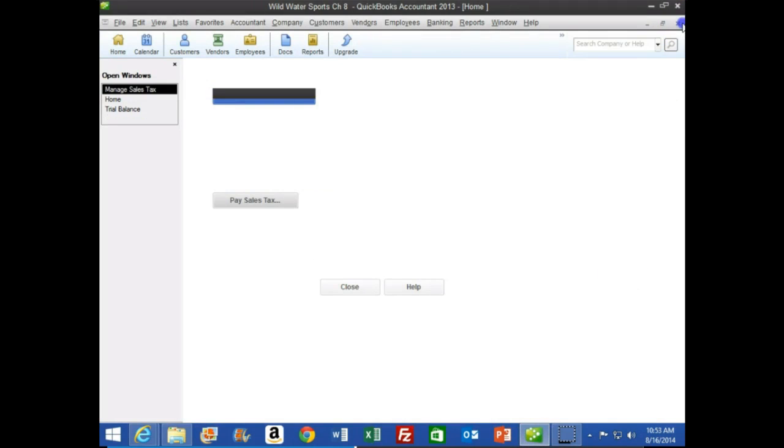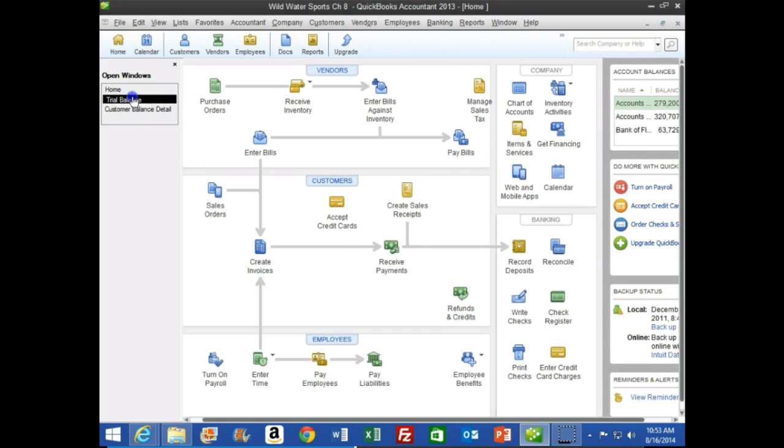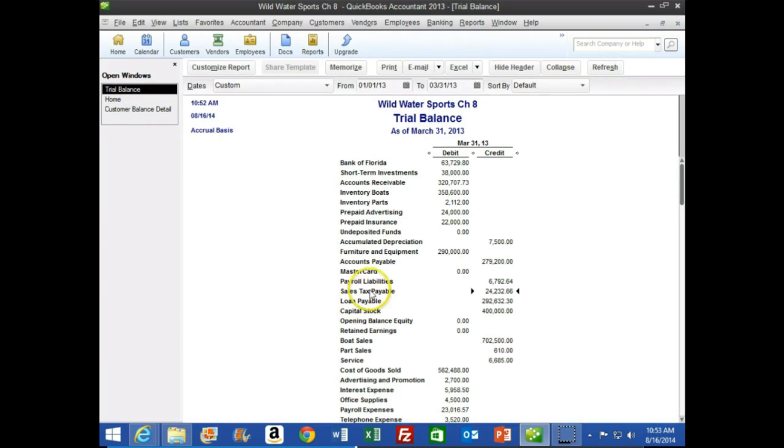I'm going to close this up now. And if we look at the trial balance now, of course, in the payroll, we also have payroll taxes. That's the taxes that we took from the employees. It accounts for Social Security, Medicare, and federal income tax. And it also accounts for our portion of Social Security and Medicare.